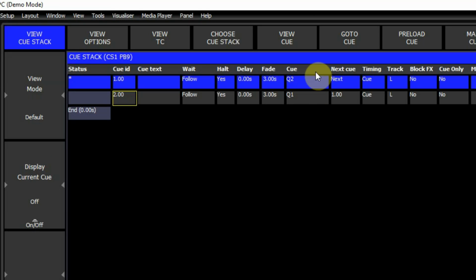Now, notice over here that the program has also given a label to these. This one's called Q2 and this is called Q1. That doesn't match with what we had here. That's because this was the first cue we recorded. This was the second cue we recorded.